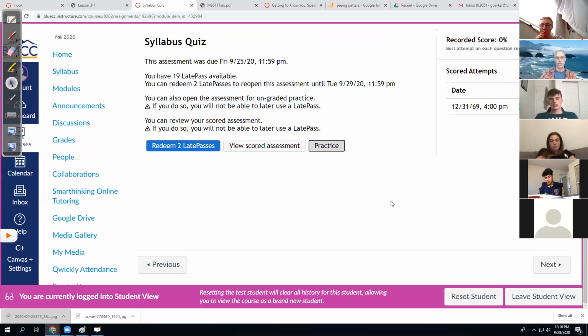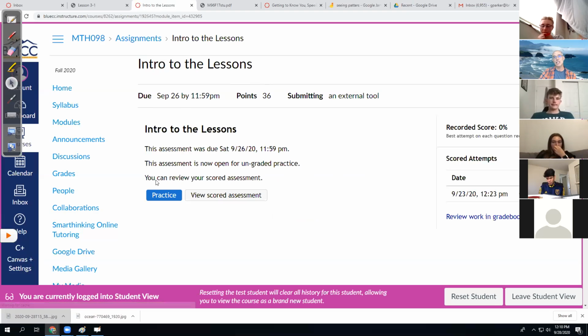I'm going to jump to the next page. The Intro to Lessons assignment, I did not put late passes on this one. You'll notice there's no late pass button. So if you didn't do this yet, you need to send me a message and say, Parker, I didn't get it done. Sorry, can you please reopen it for me? And I will reopen it for you. If you open it in practice mode before I reopen it for you, then I have to go back in, clear that you were ever there, and then I can reopen it for you. So again, pay attention to what the screen says. The messages are important. All right, any questions on either applying a late pass or what practice means?